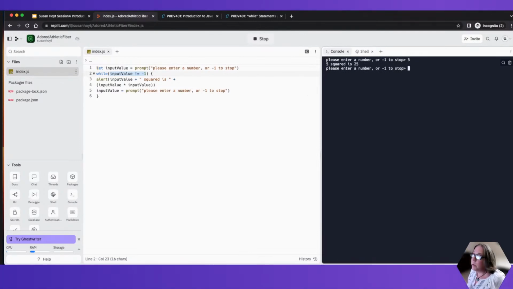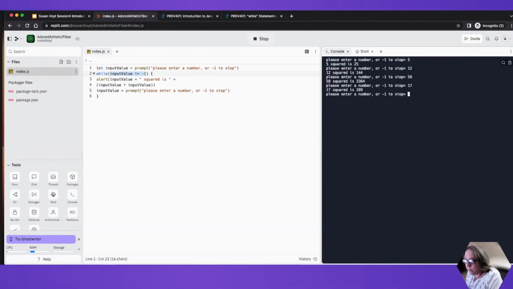5 squared is 25. So now if I wanted to square some other numbers, 12, 58, or 17, whatever I want to do. Well, now I'm tired of doing this. I'm bored of it. So now I'm going to enter -1. So now when I enter -1, which notice I'm entering it down here.